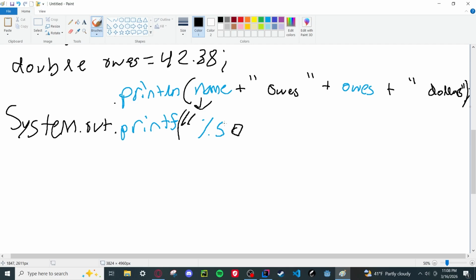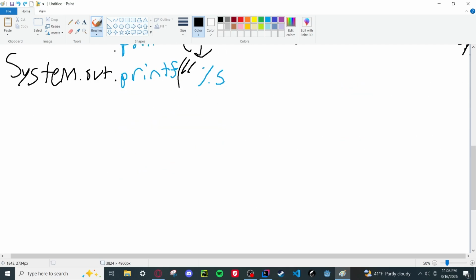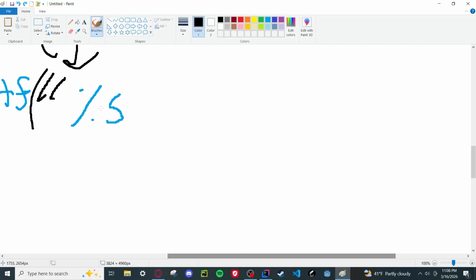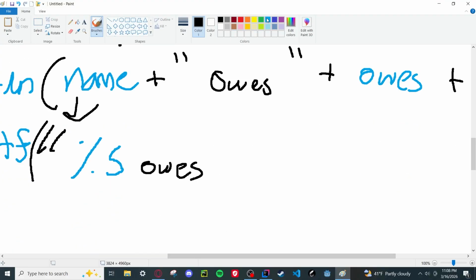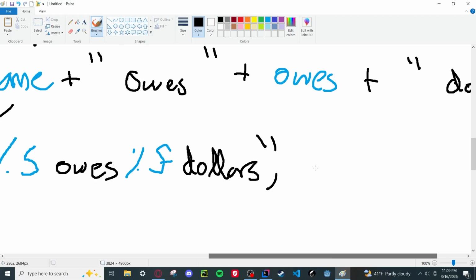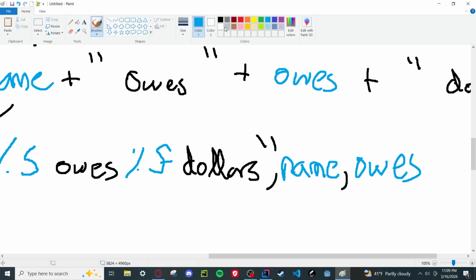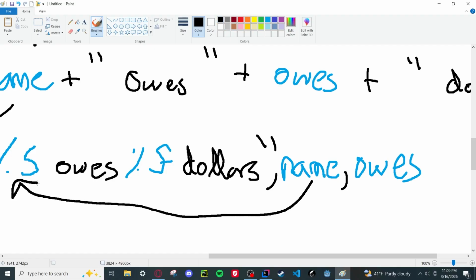%s, O's, and then you'd have what we had, the variable for O's, which we said can be represented as %f, because it's a double. And then you would have your list of variables. So we would have the variable name here, and the variable O's, with this relationship.